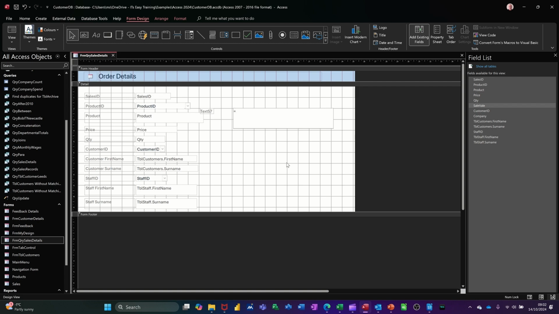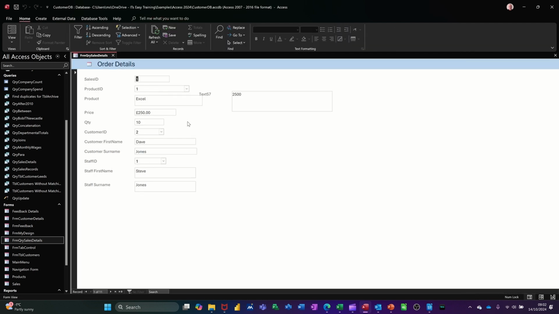Now when you refer to fields in Access, you have to put them in square brackets. So this is a simple one, so I'm going to go square bracket price times quantity, square bracket QTY, and then I'm going to click away from that, and then I'm going to run that to see if that works. So that has come up with the right answer.